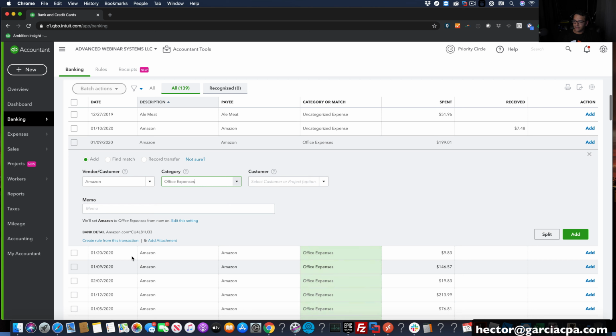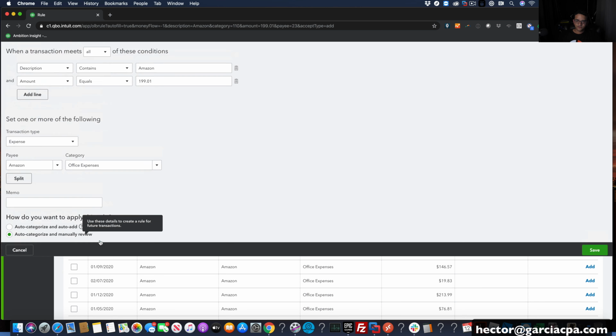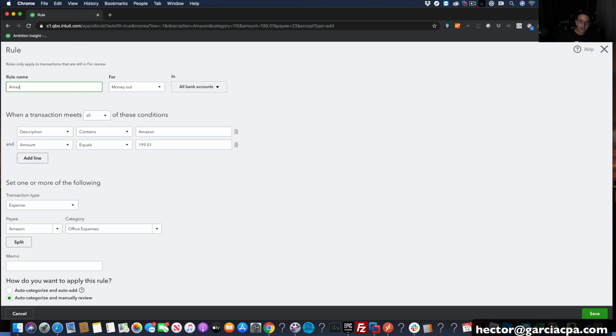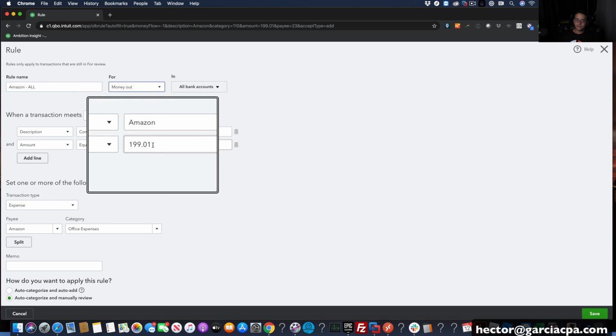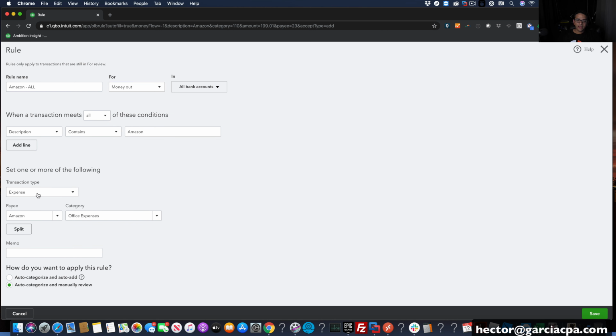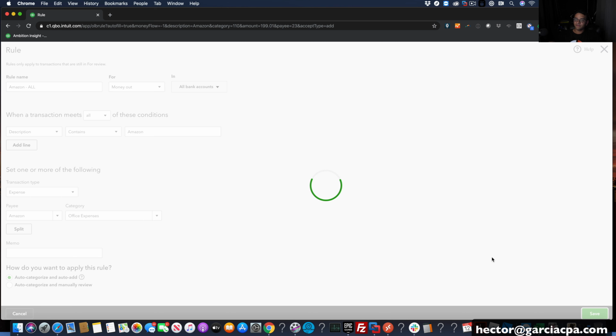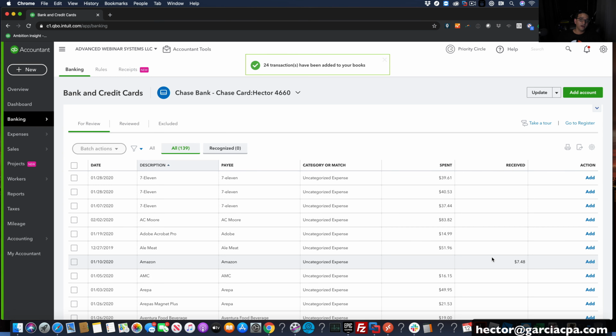Office expenses, and then go back here to create rule from this transaction. Try this again. Amazon all, money out, delete the dollar amount. Okay, and then make this an expense. Beautiful. Pay Amazon, category office expenses, and then this option that says auto categorize or add, which is the same thing as auto confirm. And then I click on save, and what this is going to do is it's going to take a couple of seconds because it's actually going to go back and automatically add all those Amazon transactions.